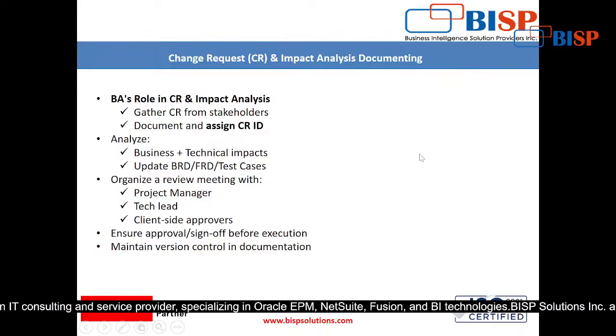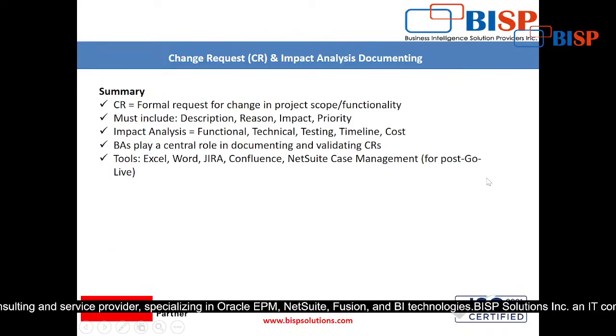Okay, now see here, the summary. Let's talk about the summary part. CR: formal request for changes in project scope and functionality. CR is just a change request, right? It's a request, a formal request.